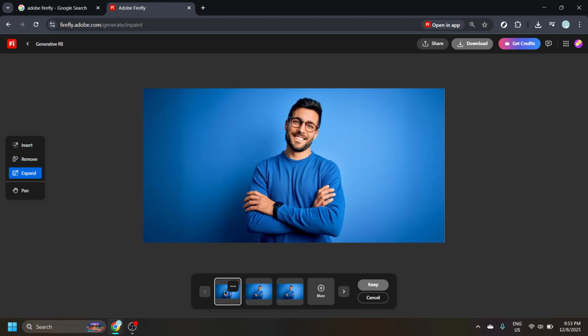With just a few clicks, you've extended your image background without manual cloning or complicated edits. This is perfect for reframing tight shots, adapting images to new aspect ratios, or adding space for headlines and graphics. Once you're happy with the result, you're ready to use your newly extended image wherever you need a wider scene.